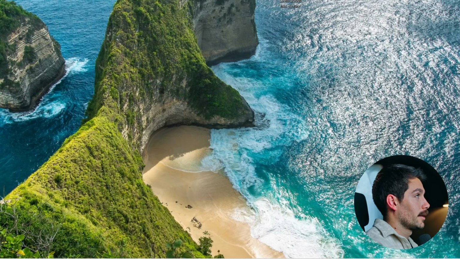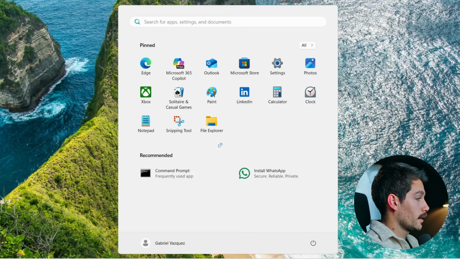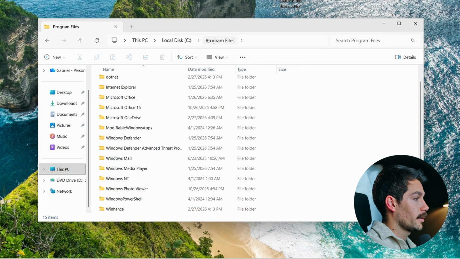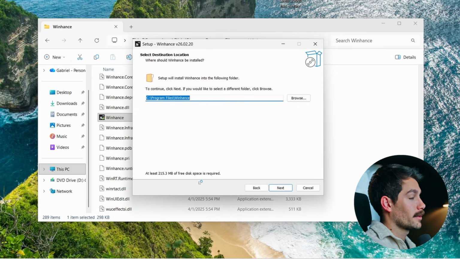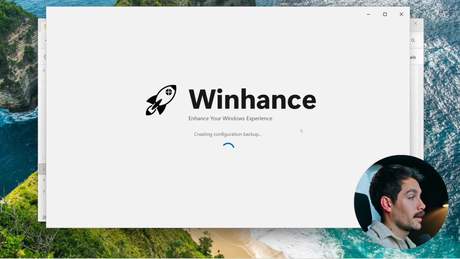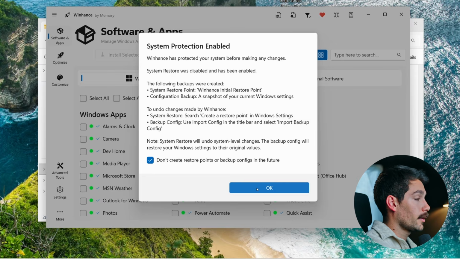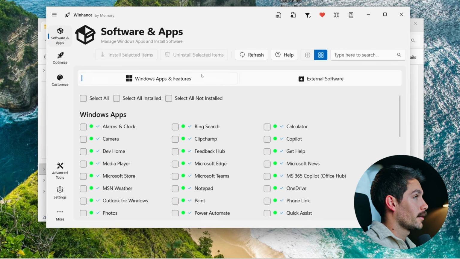All right, our computer is restarting. And once we're back in, let's go ahead and type WinHance. Okay, inside of our C disk and program files, we have WinHance. So I'll go ahead and run the application. You should be able to search for it as well. It's creating the configuration backup. All right, and here we are inside of WinHance.